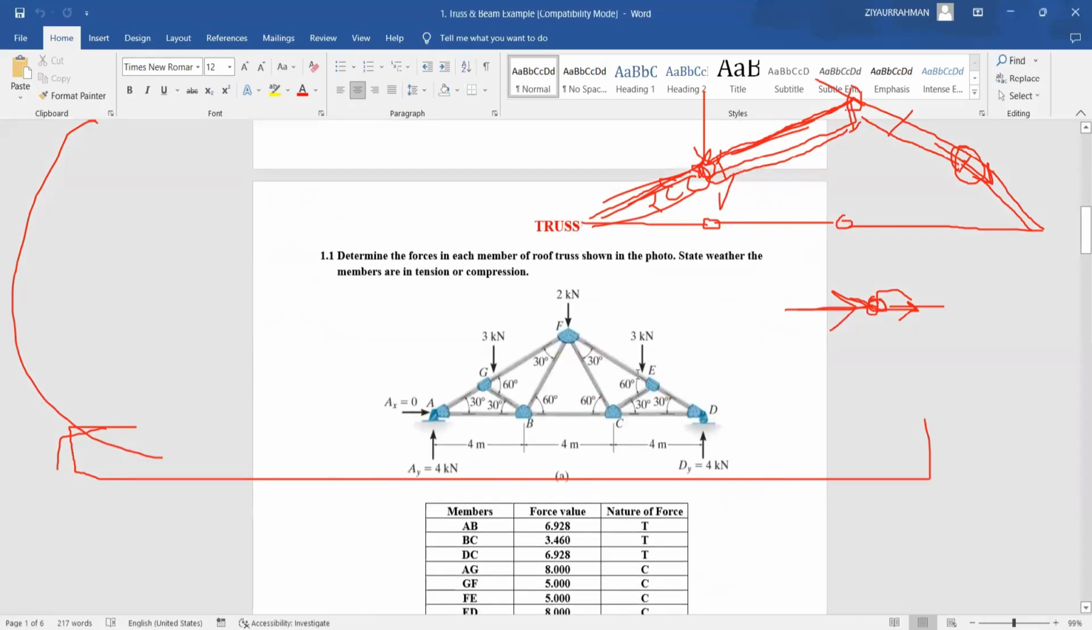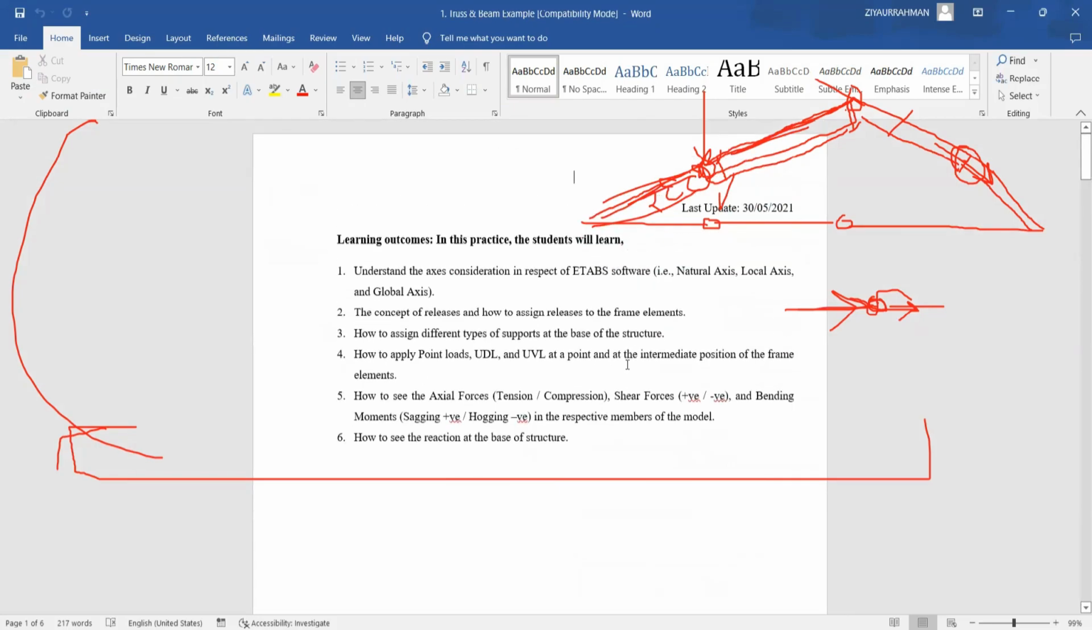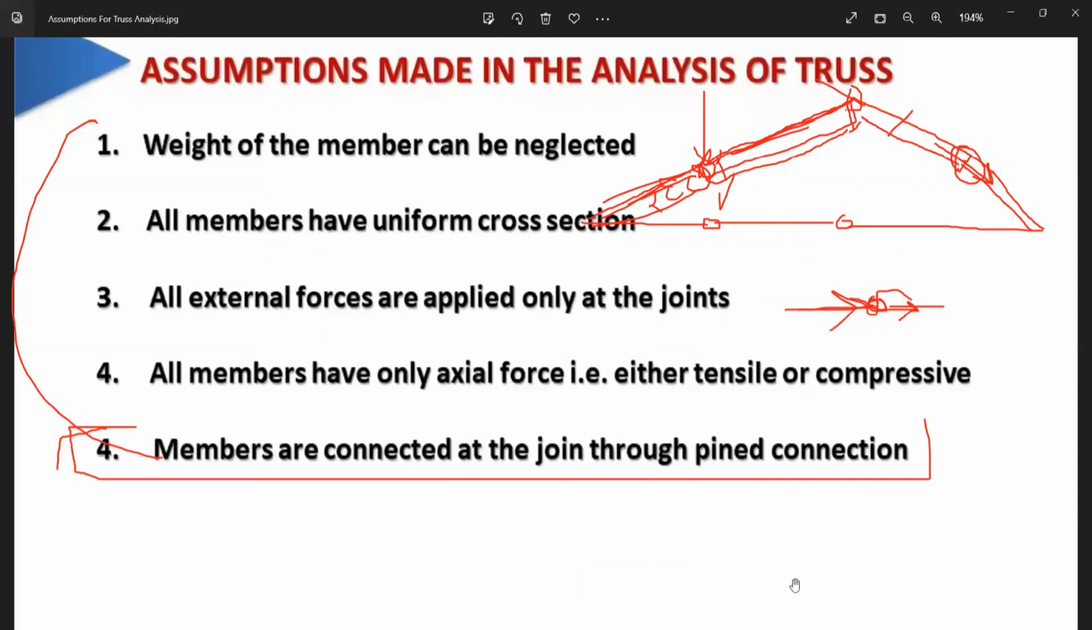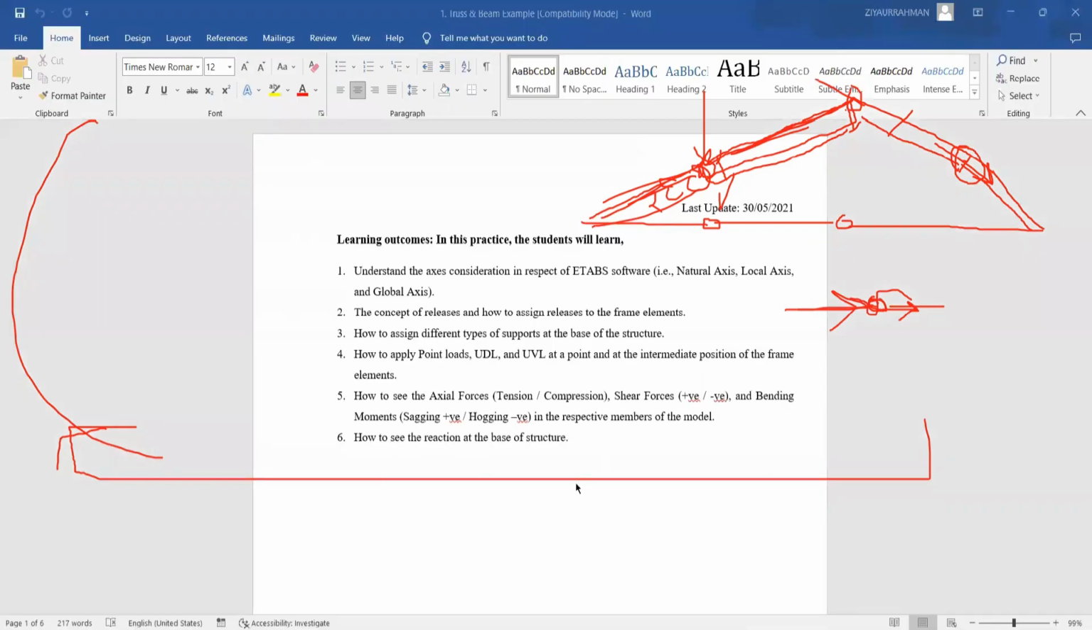Okay, first thing. Second, what are the different axis systems? Can anyone explain? Basically there are three different axis systems. One is your natural axis system, second one is your local axis system, and third one is your global axis system. So what is meant by natural, global, and local axis system?